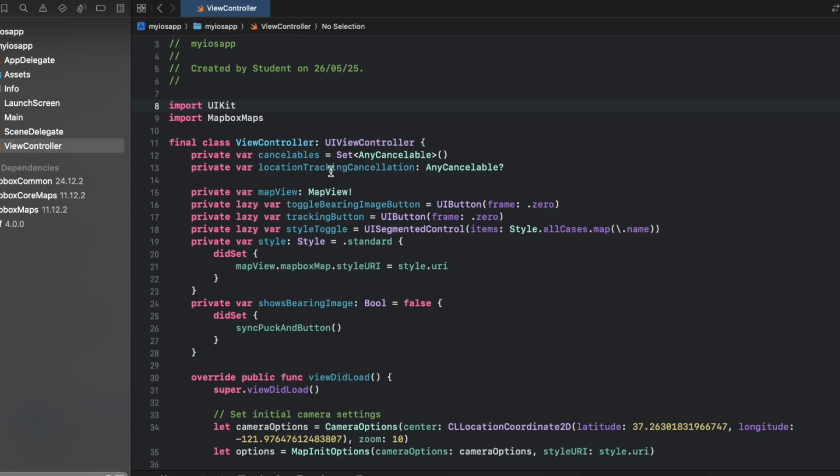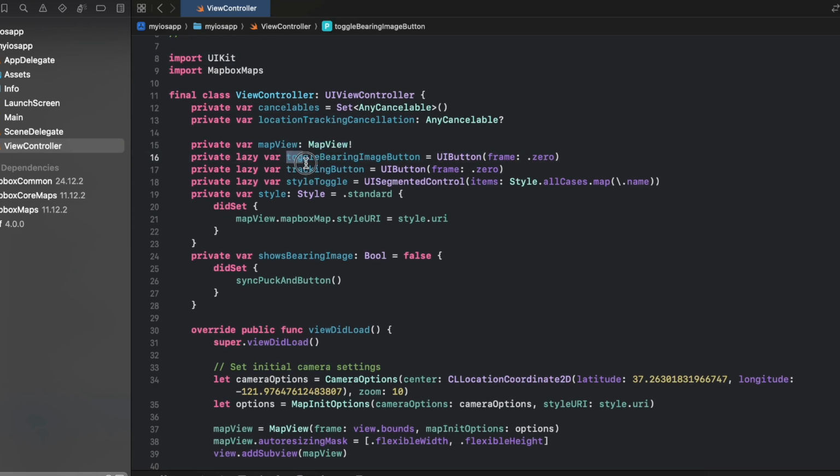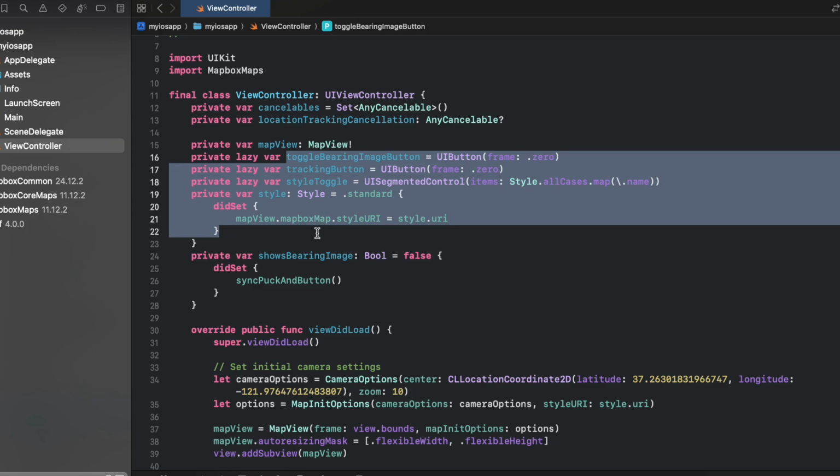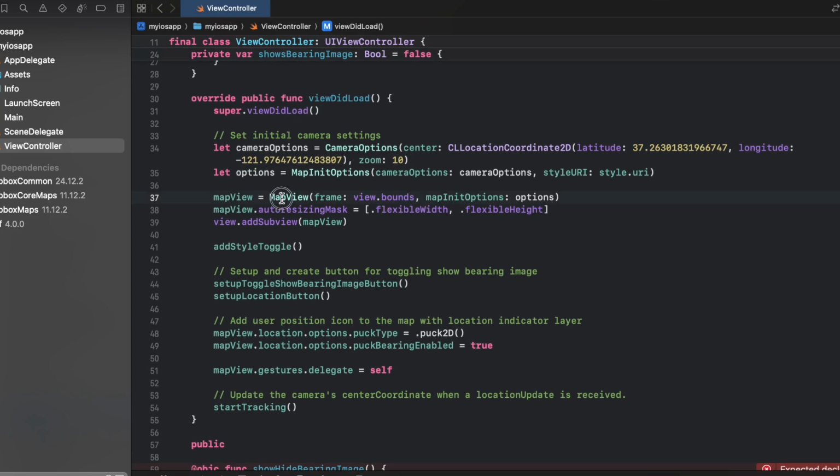Now even I'm not really good at explaining all this stuff, but I'll try to explain whatever I can. Here they are using some kind of a cancelable. Here is our map view. These are different types of buttons as well as styles which they are using. And here by default we are hard coding this latitude and longitude because we don't have the user location yet. Once we have it, we'll update our camera to that. Then here we create our options. Here is our map view.